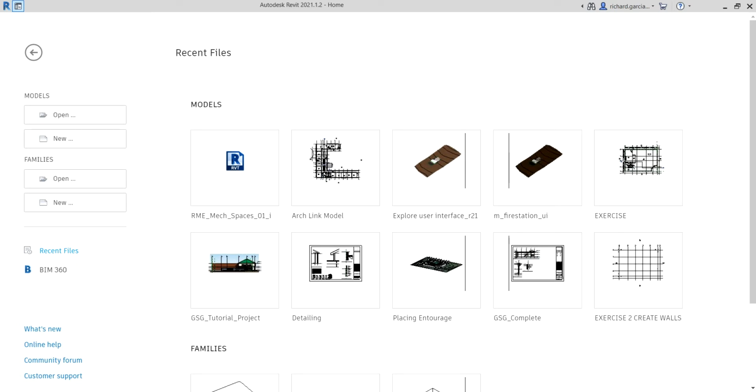Because most MEP engineers work with a linked model during the system design, you first configure the linked architectural model and then you create a plenum level. I'm going to show you how to create that. So let's do this.